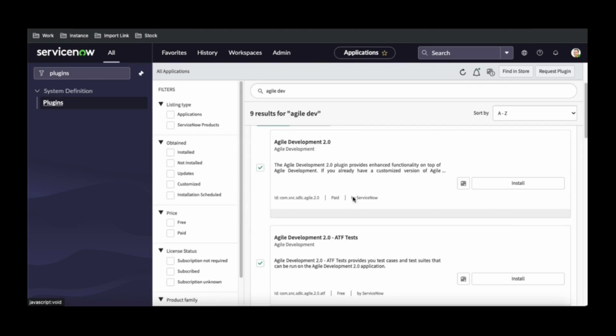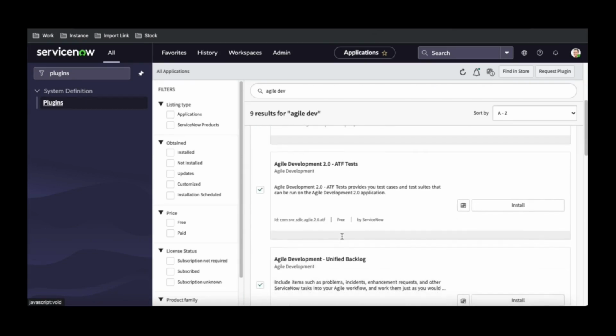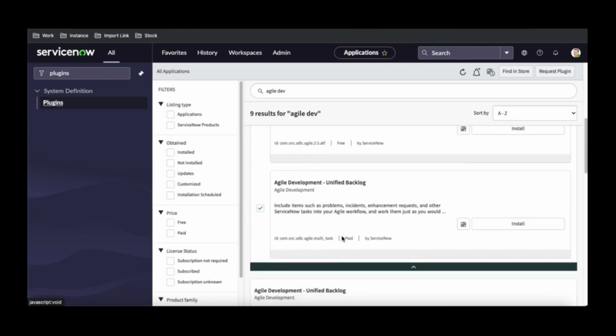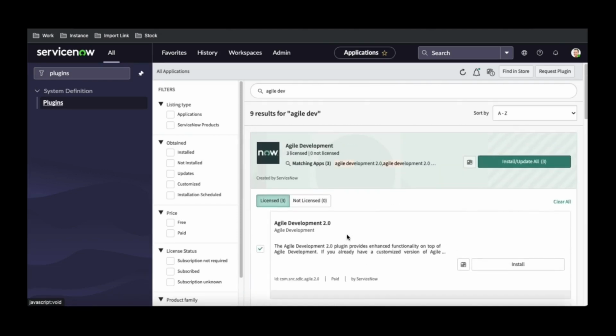So if you see here, each and every plugin, their ID is mentioned. This is Agile Development 2.0, which is a paid service. This ADF is the free service because it will install some test cases or test suite. And then you can see this is the unified backlog, which is also a paid plugin. On average, two plugins are paid, one plugin is free, and these three are licensable.